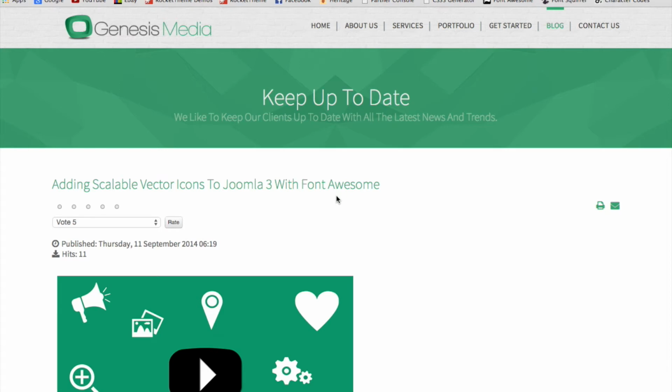A quick tutorial showing you how to add scalable vector icons to a Joomla 3 website with Font Awesome. And you can use this outside of Joomla as well. It's not exclusive for Joomla. Vector graphics, what are they? Simple, they're graphics based on mathematical equations for the shapes and colors instead of pixels, which means you can scale it up as big as you want and you don't get the pixelization. It stays true to form.